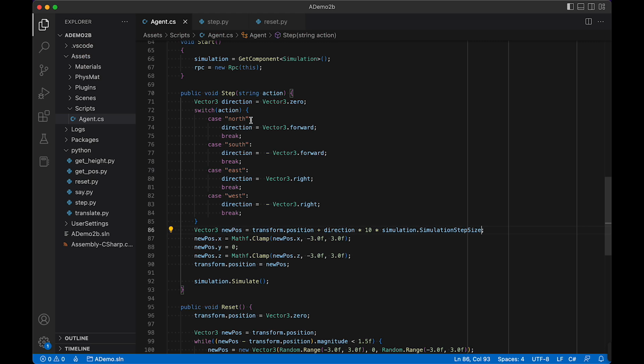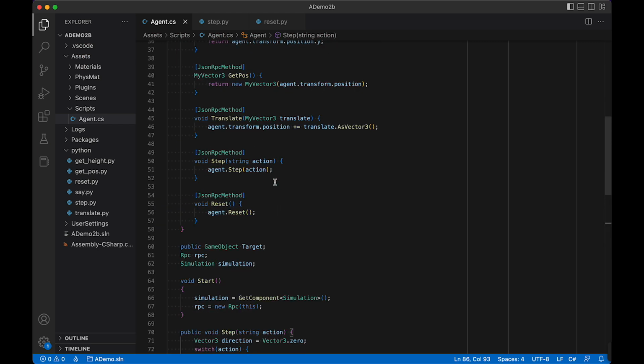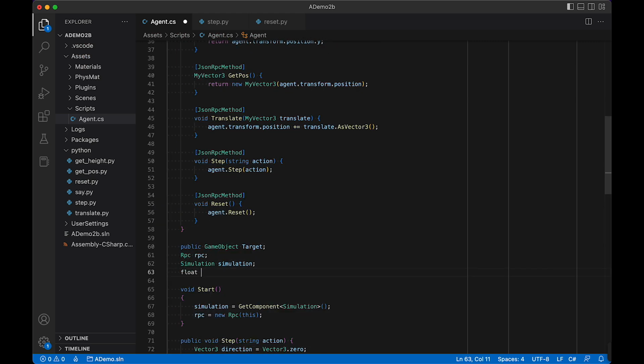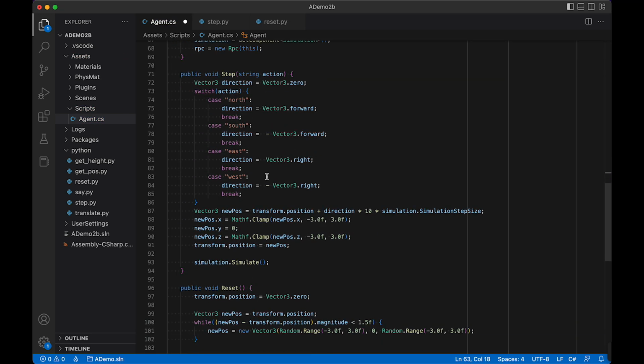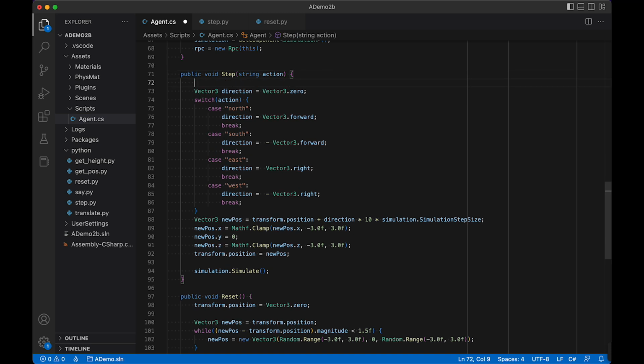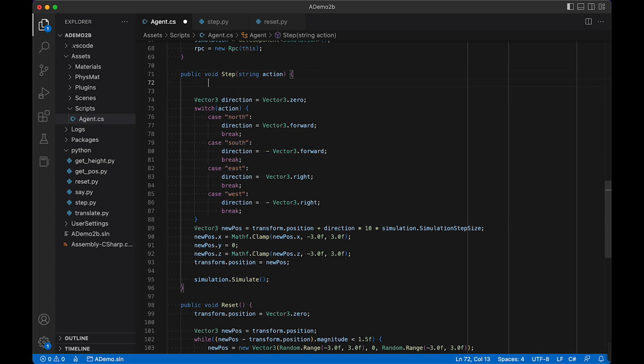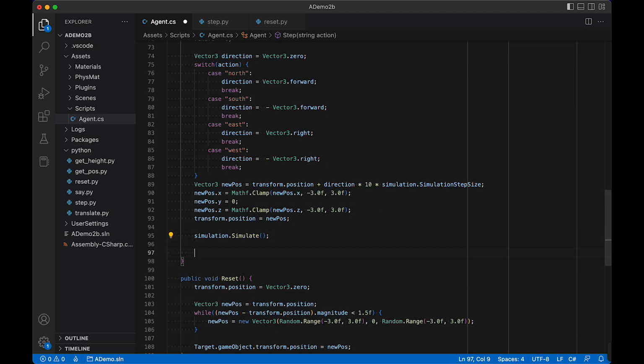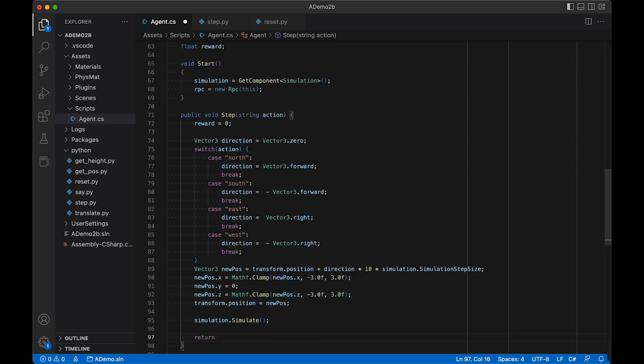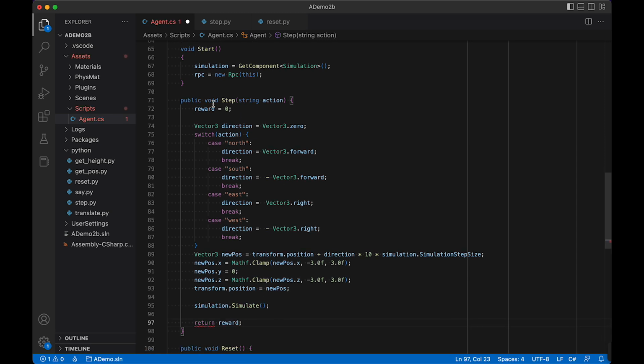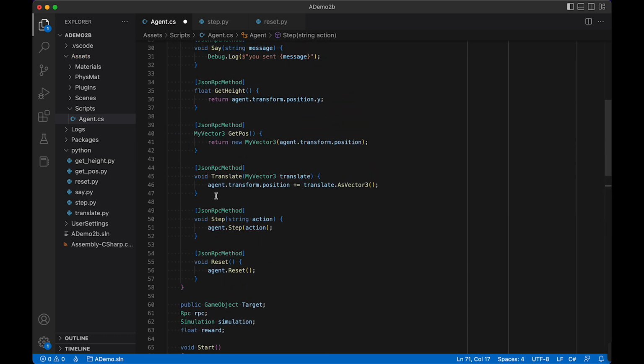In the agent.cs, we're going to create a new variable of type float, and we're just going to call it reward. We don't really need to set it to 0 anywhere like reset. We just need to set it to 0 at the start of the step. So in the step, we'll do reward equals 0. And then at the end of the step, we're going to return the reward. And so we'll make this a float. And in the RPC, we'll also make this a float. And we'll make it return.